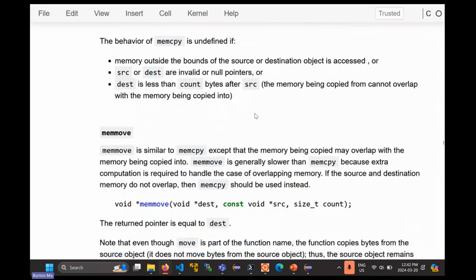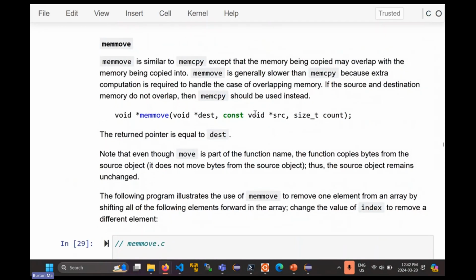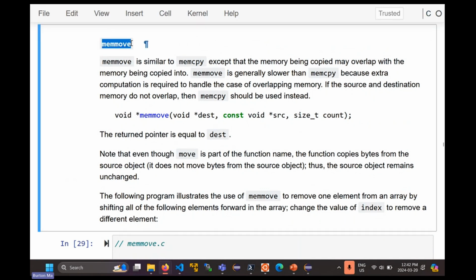Okay, so that's how you copy memory from one location to another where they don't overlap. If the memory locations overlap, use memmove instead. Memmove is exactly the same as memcpy, except that you can copy into overlapping areas of memory. You specify a source pointer, you specify a destination pointer, you specify the amount of memory to copy, and away you go. Exactly the same as memcpy, except it works if you have overlapping memory.